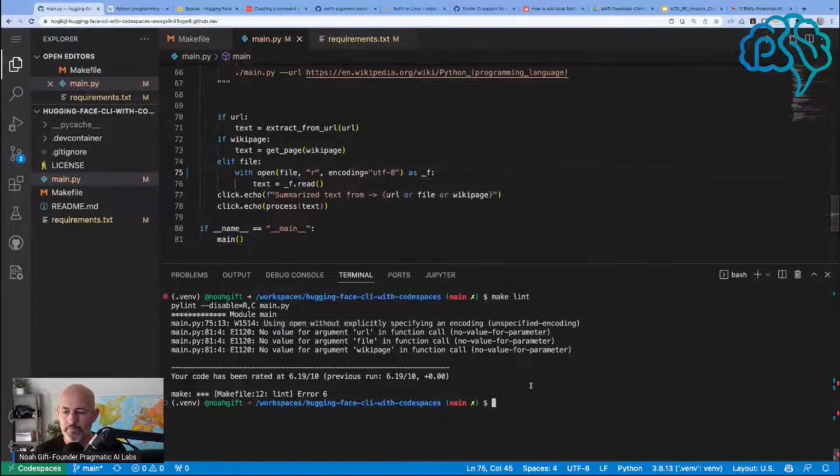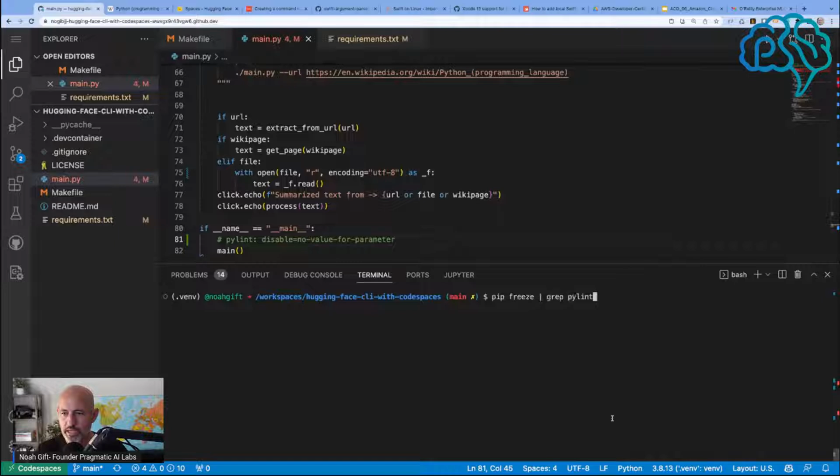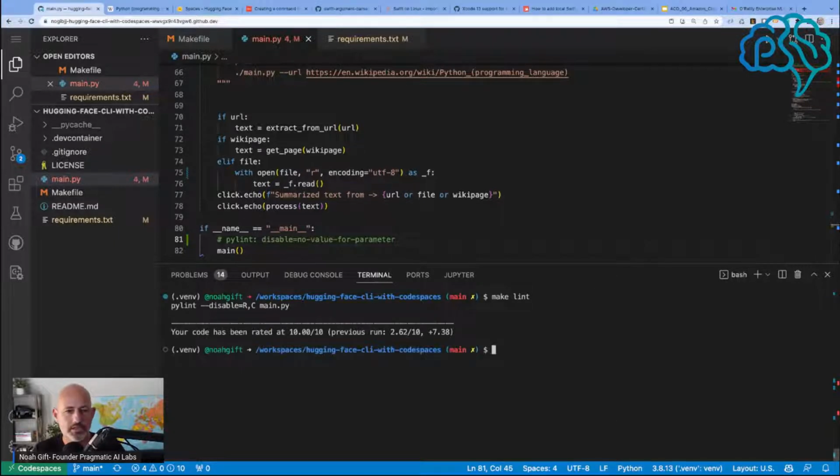There we go. And then no value for, so this is just, you get this from click. And so we can just do this. There we go. So I just want to get the code working properly. So there's no lints. Perfect. And we can also build now some integration with, I'm sorry, with GitHub Codespaces. So what I'll do next here is let's push this in.